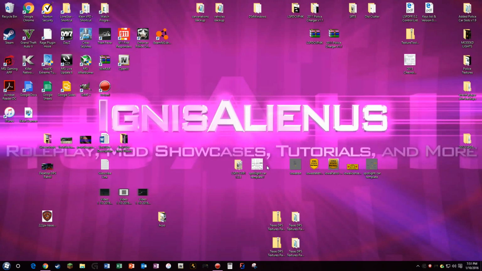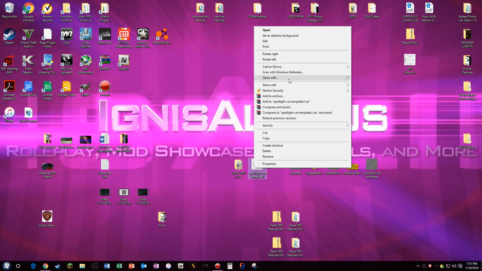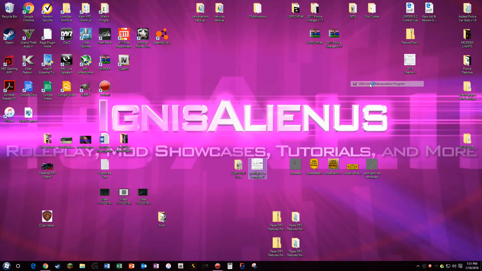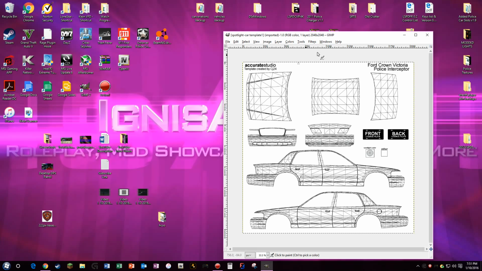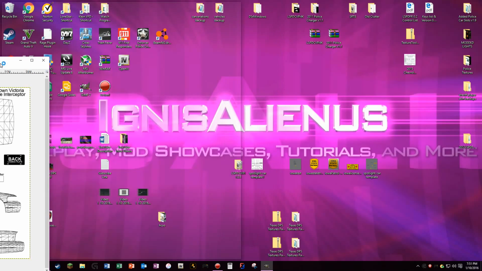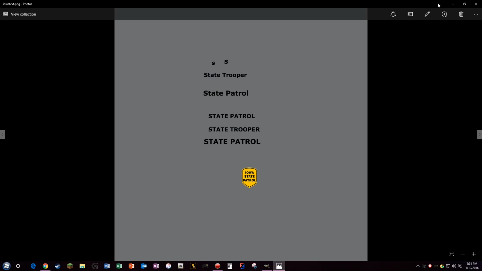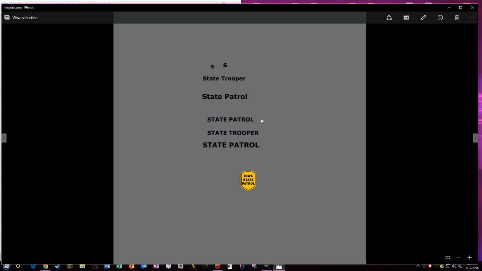So what I'm going to do today is open up the template, and I'm going to be using GIMP. This is free, easy to learn, easy to use software, especially if you are a beginner at creating your own textures. I'm just going to open it up with GIMP and put it onto the left side of my screen. And here's this one image I made. I already have the text I'm going to use for the State Patrol State Trooper, and I already posted the logo onto this as well with the gray background, and I'll show you why I did that when I get to copying that onto the template.